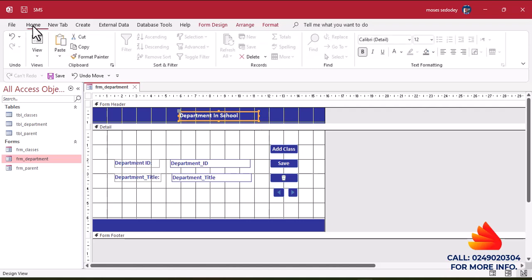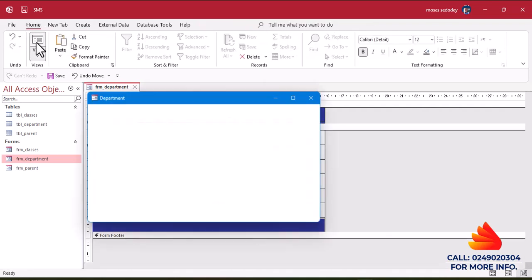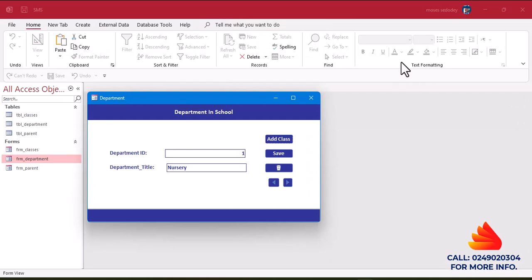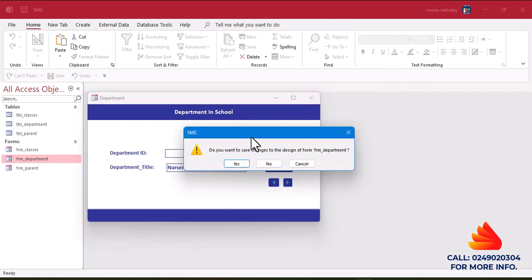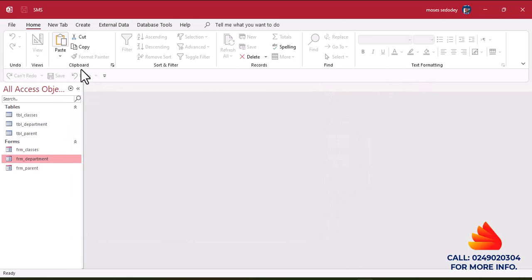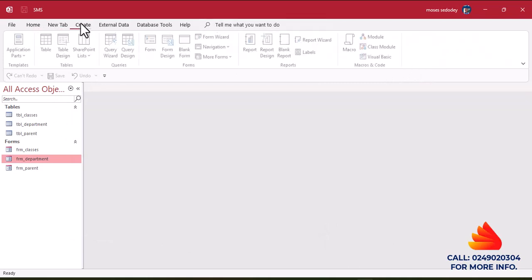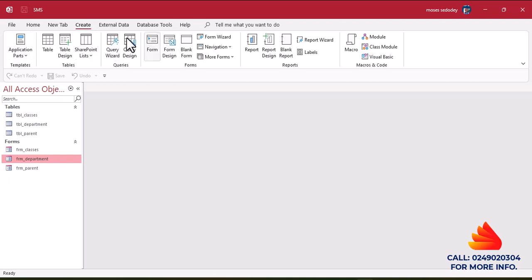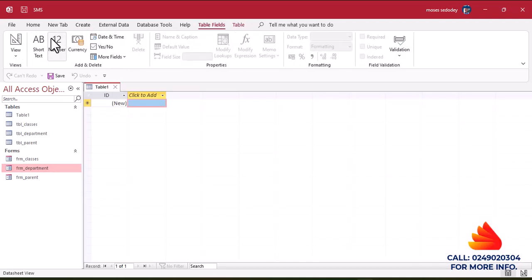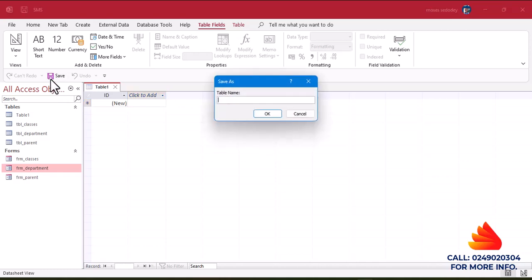Let's view the form and see. That's perfect. Let's create, so save. Let's go to create and let's go to table. Let's save our work. We'll call this one student, tbl_student. Click on OK.